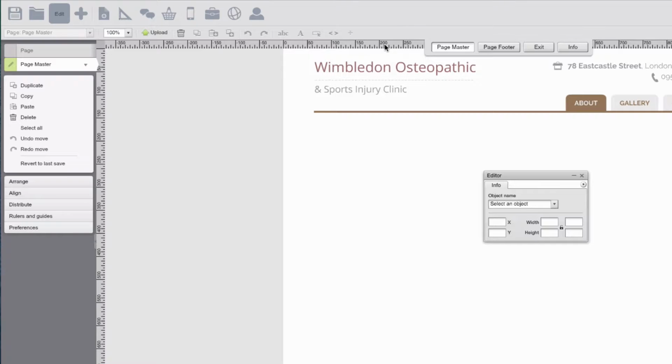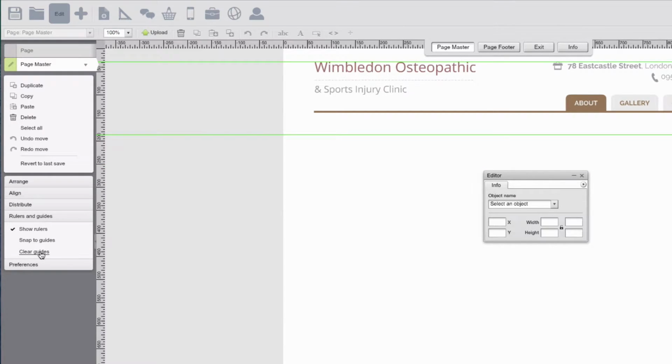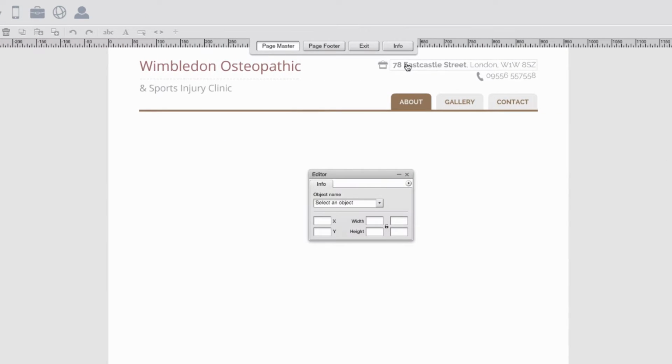What I'm going to do here is make sure that the logo is sort of aligned to the details on the right. And I've just clicked on the ruler and I've held down on my mouse button and I've just dragged the line down. Then to remove it, if I go to edit, I can go to guides and I can clear guides. So what I'm going to do is I'm going to have the address here.